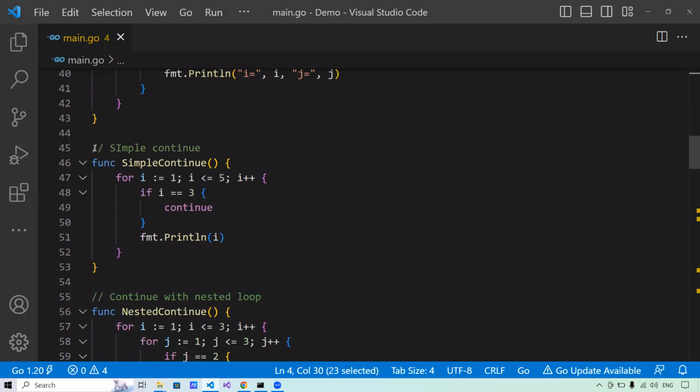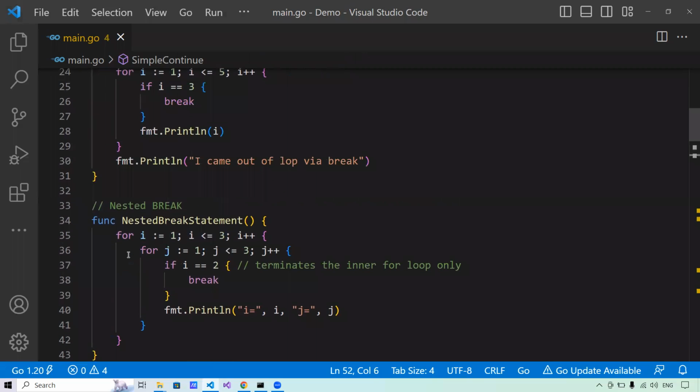So this is a simple continue statement program that I have written. Here, similar to break, I have used the same program. Now, let me come here.